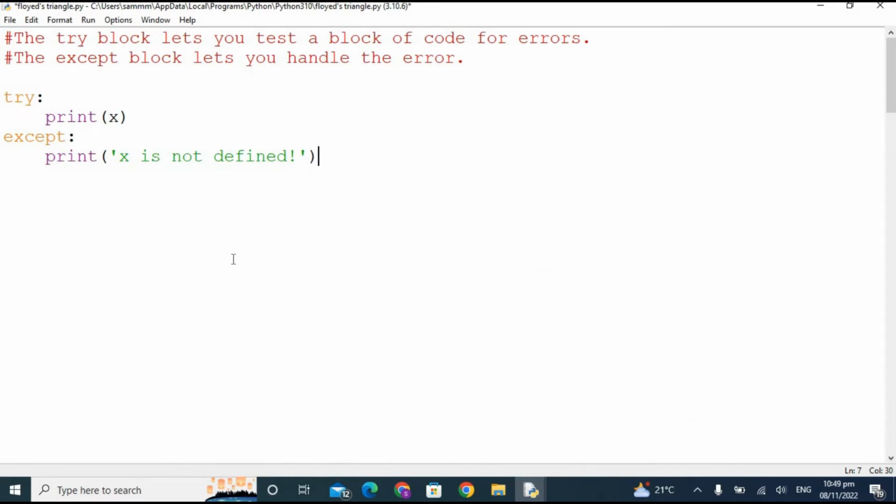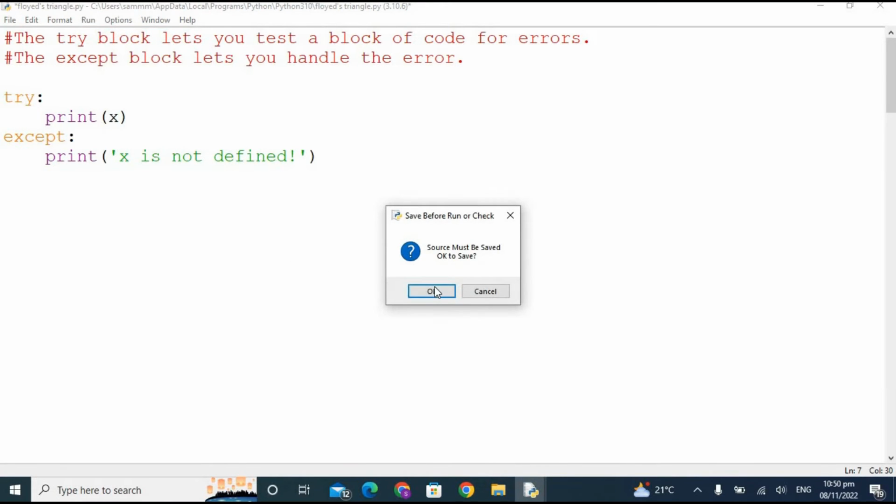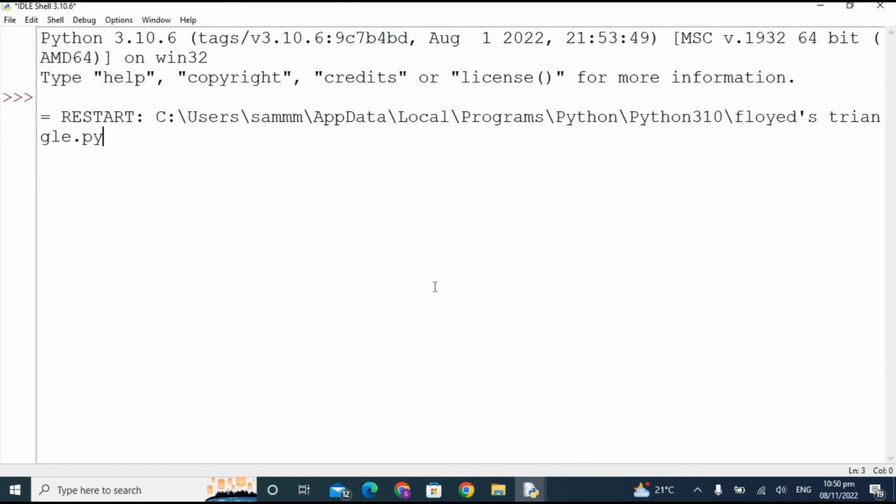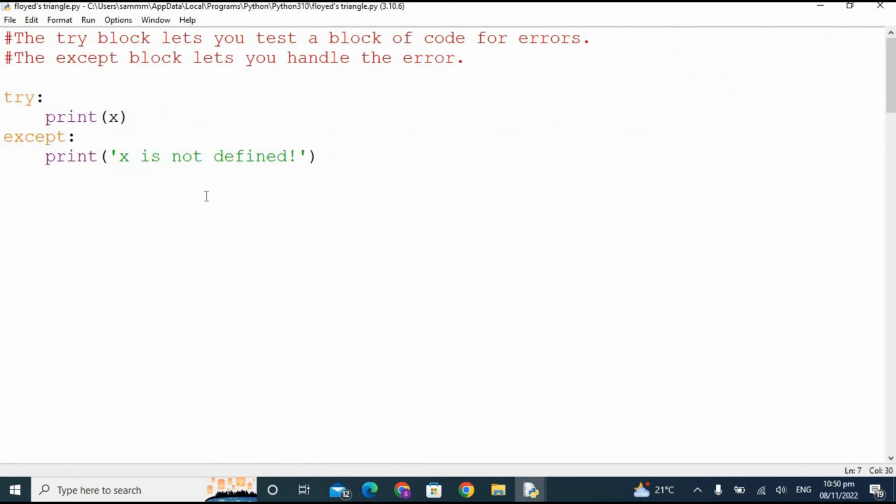Okay, so when we run this program, the try block will generate an exception because, as you can see on my screen, I have not defined x, or I have not assigned any value to x. So x is not declared and defined, and that's why the try block will generate an exception and our output will be that x is not defined, right? So let's run this program and see the output. X is not defined. In this way, we can handle different errors by using the try and except block.